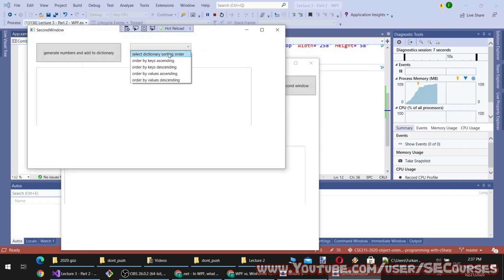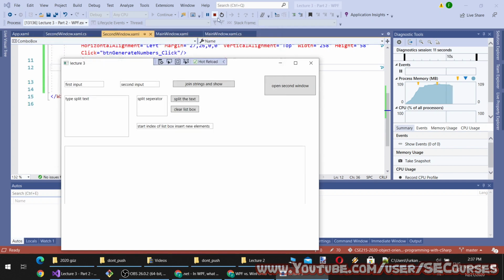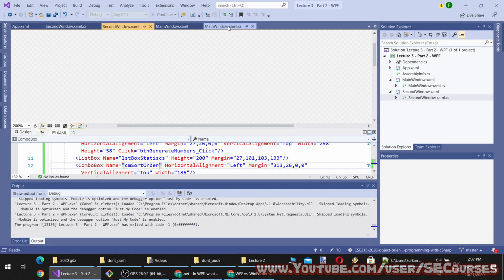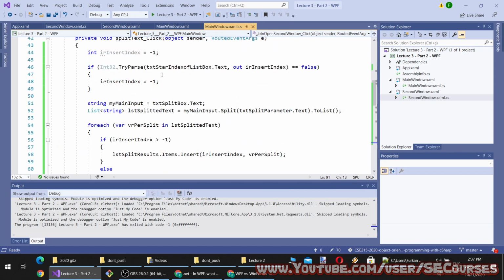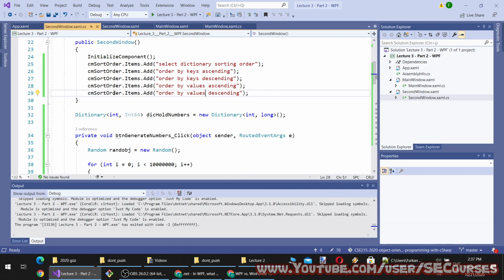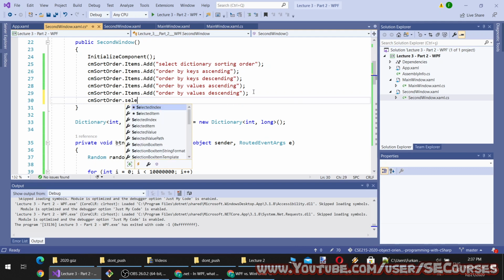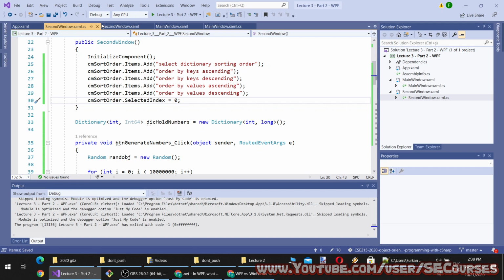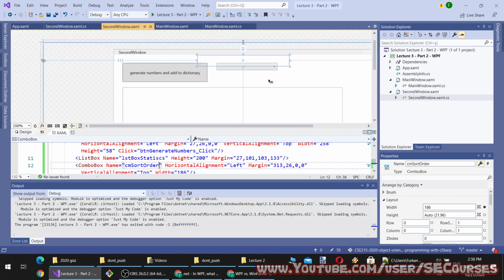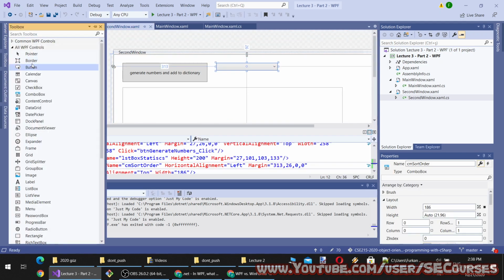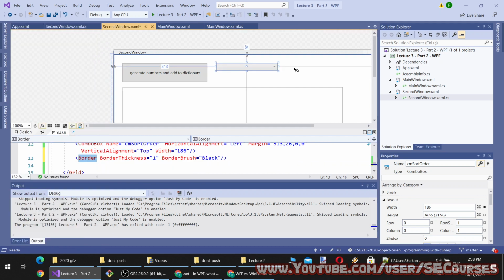So I'm going to make it select dictionary sorting by default, index zero. And then I am going to add a sort dictionary button.